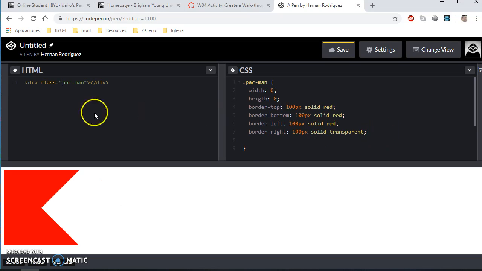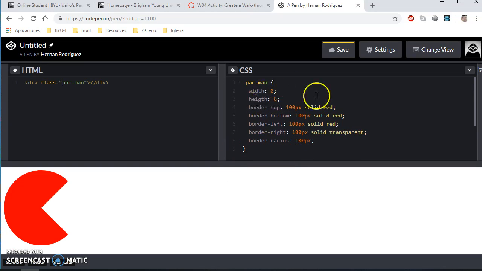Then what we have to do is just cut the borders using the border radius that we learned this week. So an easy way to do it is just border radius and give it 100 pixels as well, and that would cut all the borders from the top left, top right, bottom right and bottom left all together. And this is how you make the Pac-Man figure. It's pretty simple.